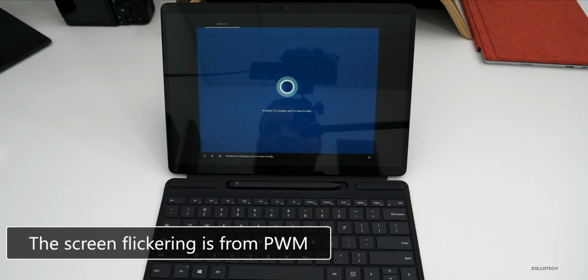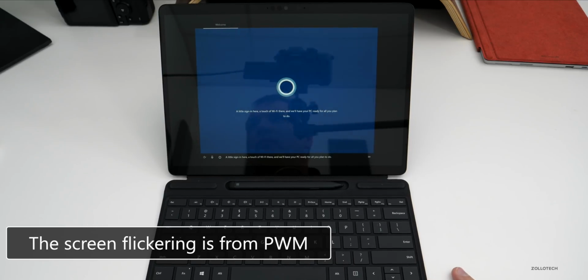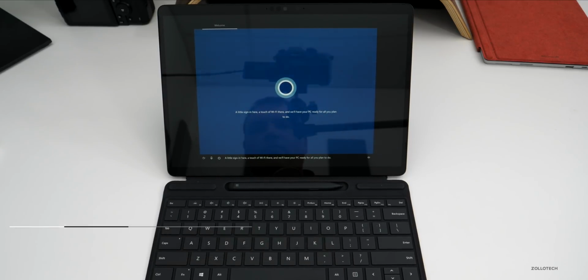Hi there, I'm Cortana, and I'm here to help. A little sign in here, a touch of Wi-Fi there, and we'll have your PC ready for all you plan to do. Use your voice or the keyboard along the way, and if you'd like me to stay quiet, just select the little microphone icon towards the bottom of your screen. If you need an assistive screen reader, press the Windows, Control, and Enter keys at the same time to turn.